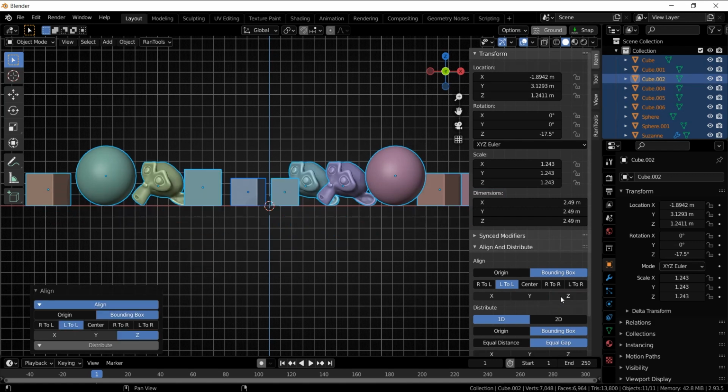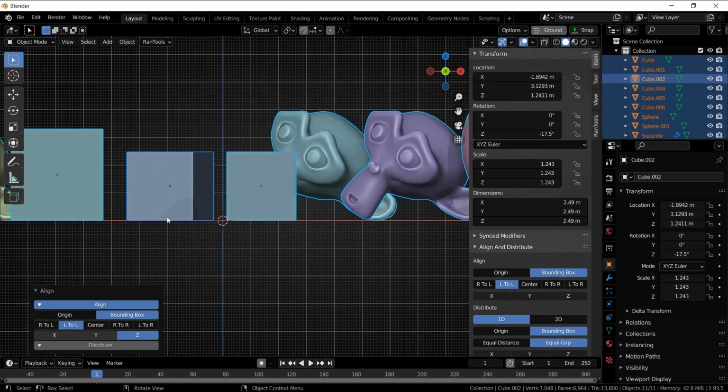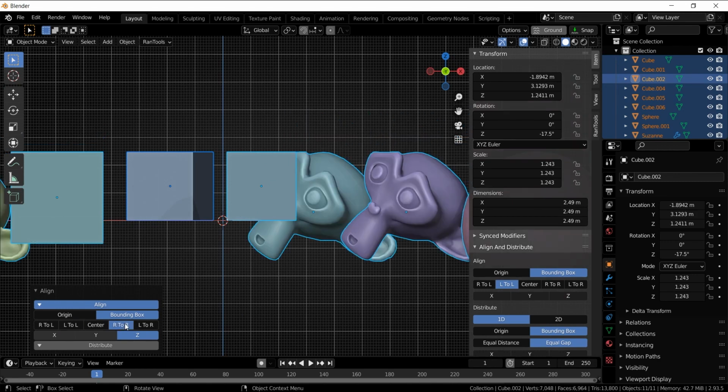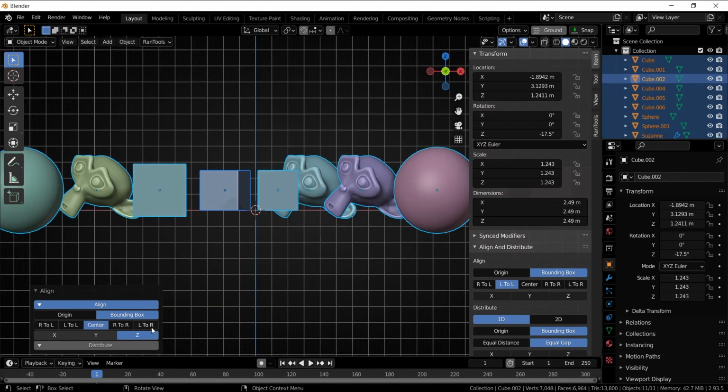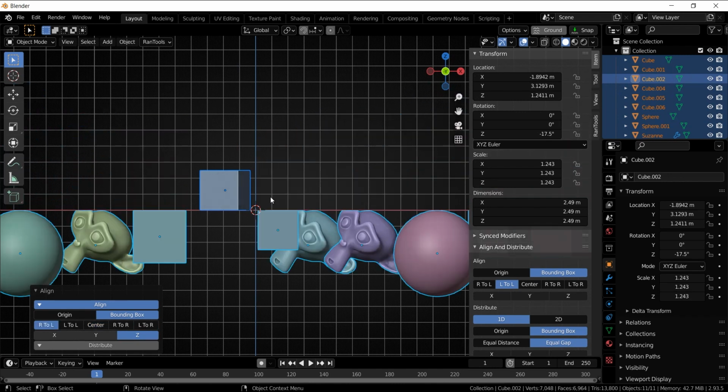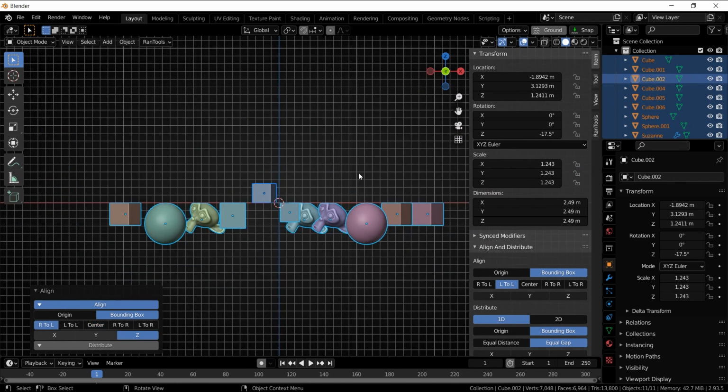So let's try that. Press Z. As you can see, all the bottoms are aligned, and you can change the method to R2R, which means the tops will be aligned, and you can change the method to center, L2R or R2L. And that is basically it for the alignment part.